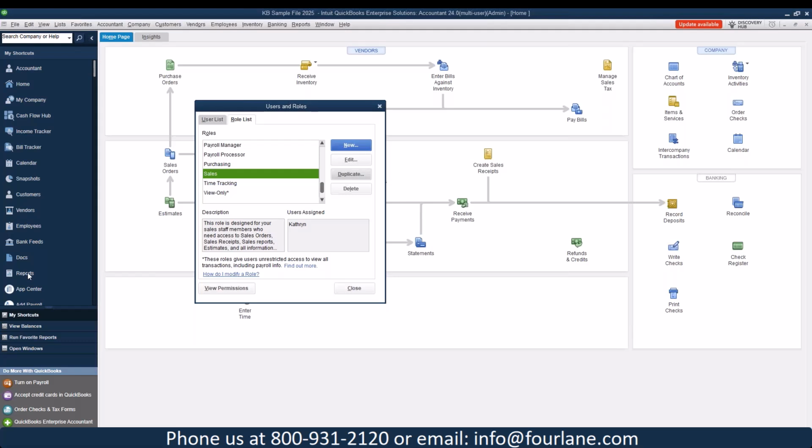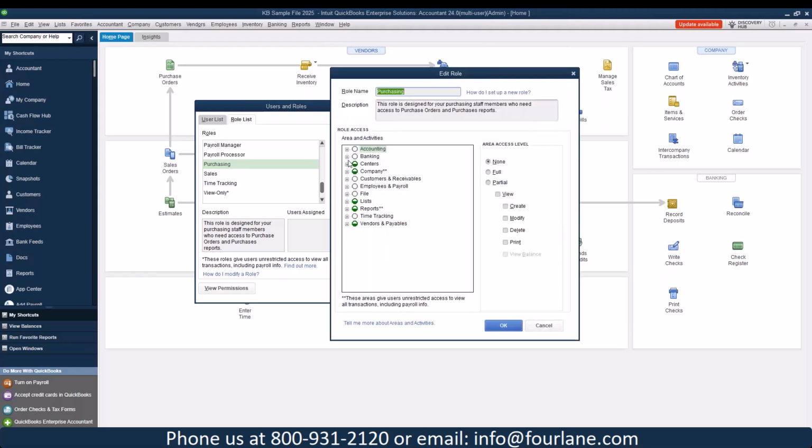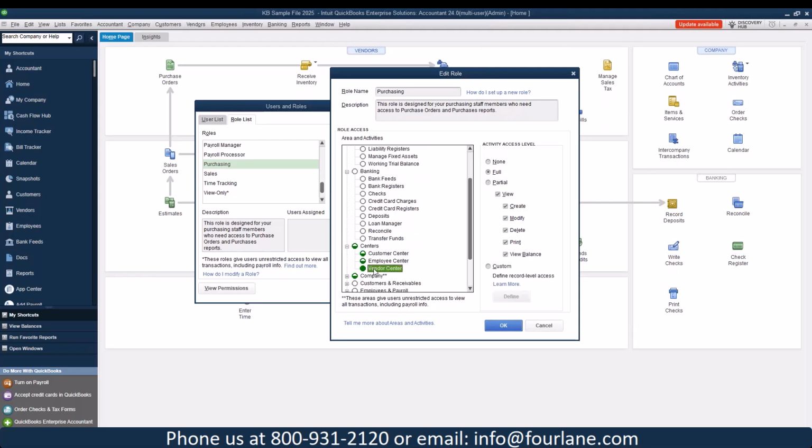To contrast with our sales role, let's look at the purchasing role so we can see what access they have. Remember, when we're designing our roles, we can modify these existing roles. So the purchasing role says it's designed for your purchasing staff members who need to access purchase orders and purchases reports. Makes a lot of sense, right? So very similar. We don't have any access to accounting or banking. This person is going to have more robust access within our customer center. They may also need to see some customer names too, so I'm okay with them seeing customer names.